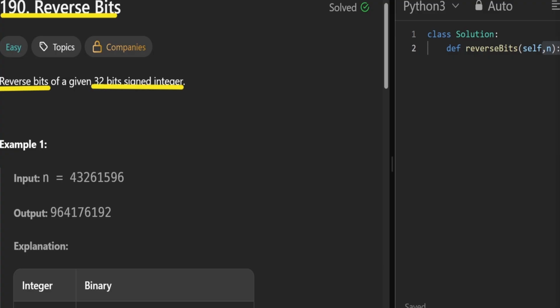Well, the first thing that might come to mind is the naive approach. Convert the integer into a binary string, reverse the string, and convert it back into an integer. This works perfectly, but it's inefficient and involves string operations. Instead, we can do this directly with bit operations.